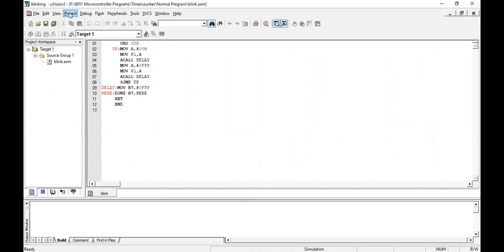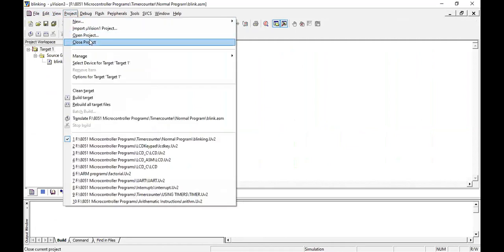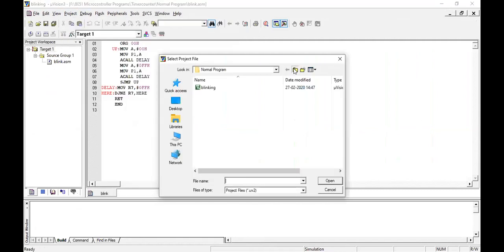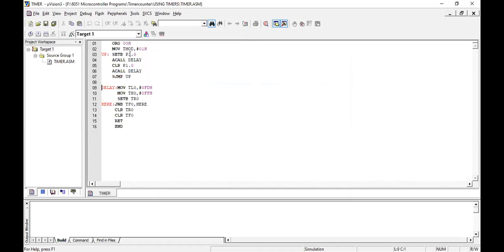Next program, by using the timers. So I'm opening that project using timers. Same thing. Here 00h. I'm initializing TMOD with 01. Which timer am I using? Timer 0 in mode 1. So 01 is nothing but timer 0 in mode 1, and SETB port 1.0. So I'm making port 1.0 as 1, calling this delay function.